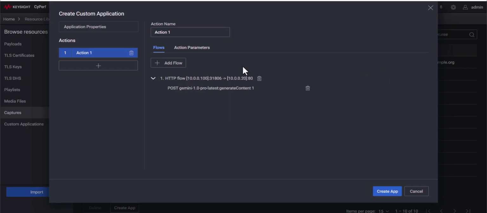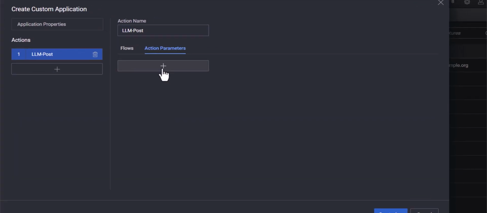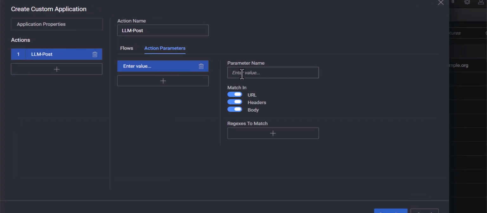So you can see now I have my action. It's listed here. I'll give this a name so that I can remember it in the app. So I'll call it LLM post as an action name. And not just that, I can now parameterize this action, meaning the packet capture would look very different when you are using it in a real app. So look, I can give a parameter name.